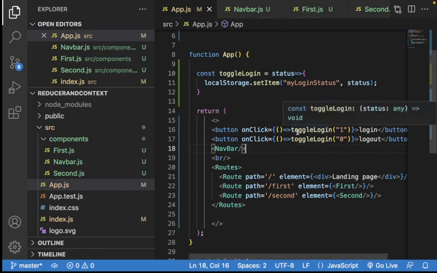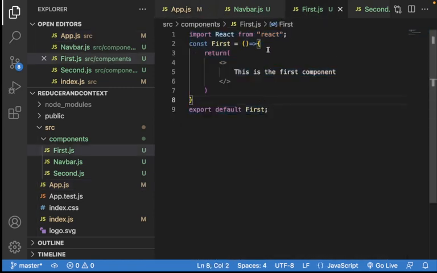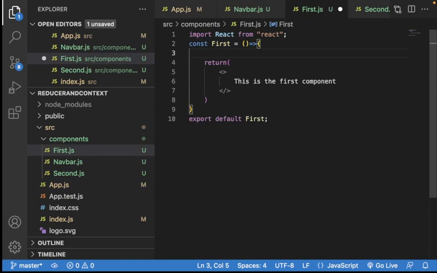Next is this. We want to ensure that when we decide to visit any of these two components, we first go to local storage, check if we are logged in, like if the value of this is 1 or 0. If it is 1, display the content of that component. If it is 0, don't display it. So let's do that in the first component. We can put an if statement.